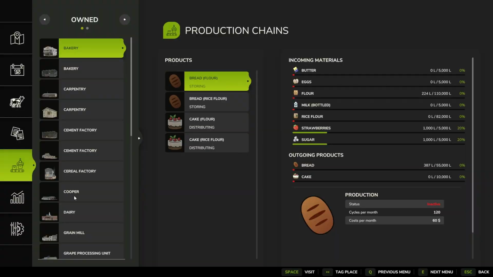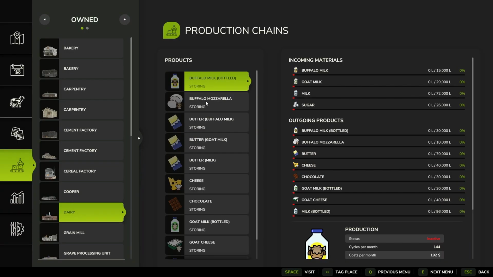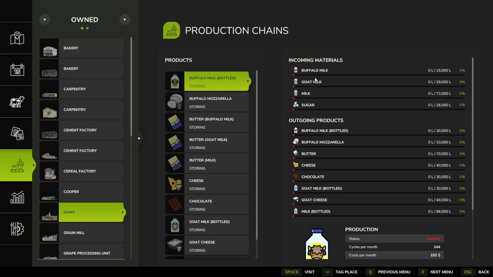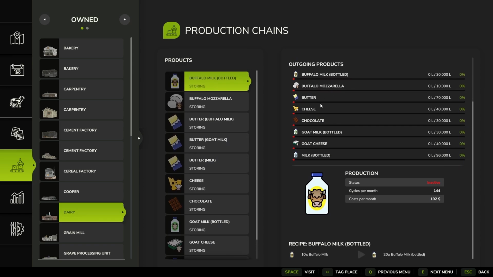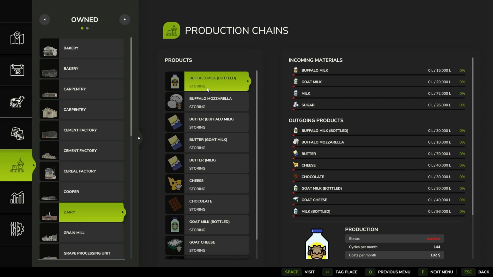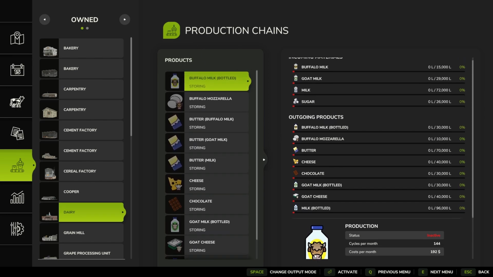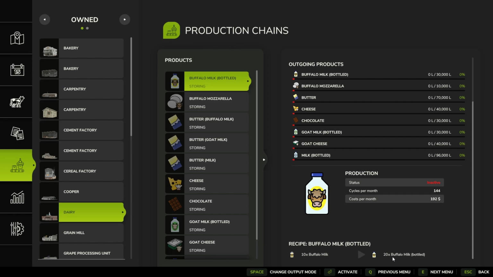So taking a look at the dairy here, we can see we've got several things that we can actually produce. Minimal incoming products, but a lot of outgoing. So let's go through them. We've got buffalo milk bottled. This requires buffalo milk. We will do the prices as we go because there's quite a lot to do here. So we need 10 litres of buffalo milk, and that's going to create 20 litres of buffalo milk bottled.